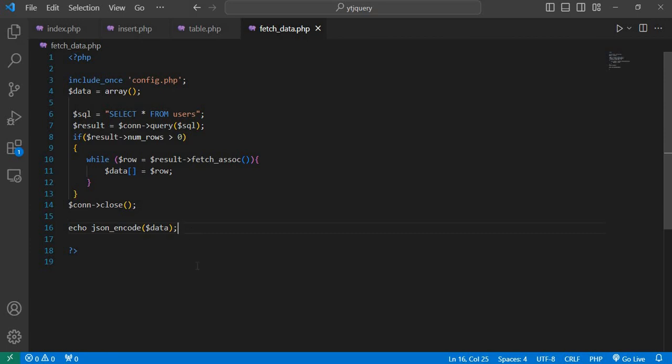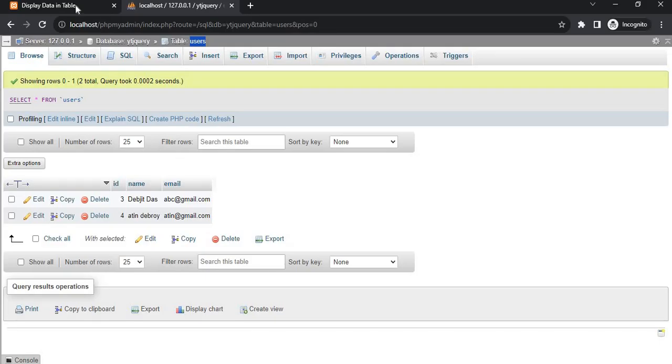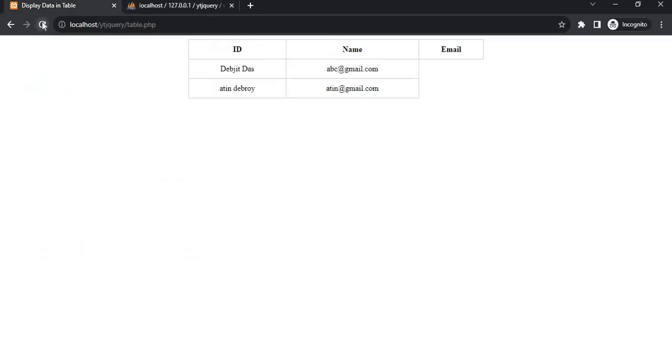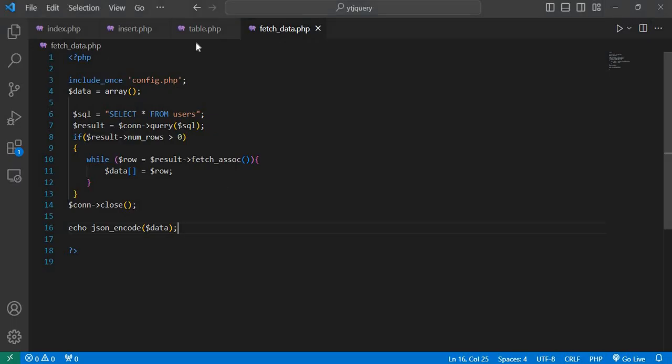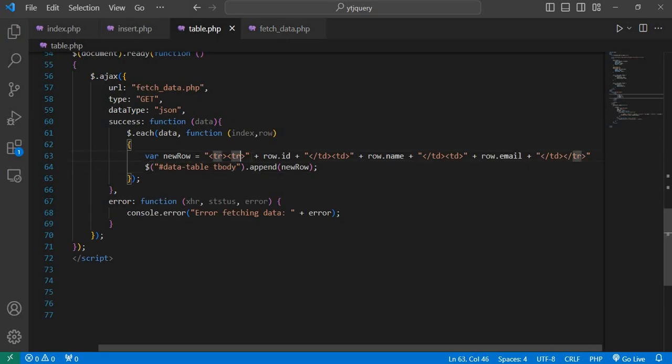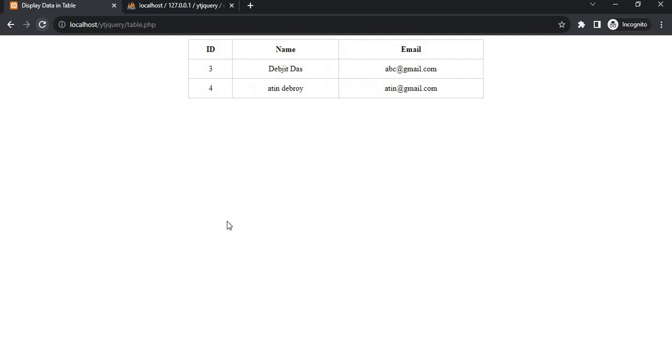Save and go to browser, reload. Okay, ID is not passed. Save. Go to table.php page. Here td save, reload. Now save. ID, name.